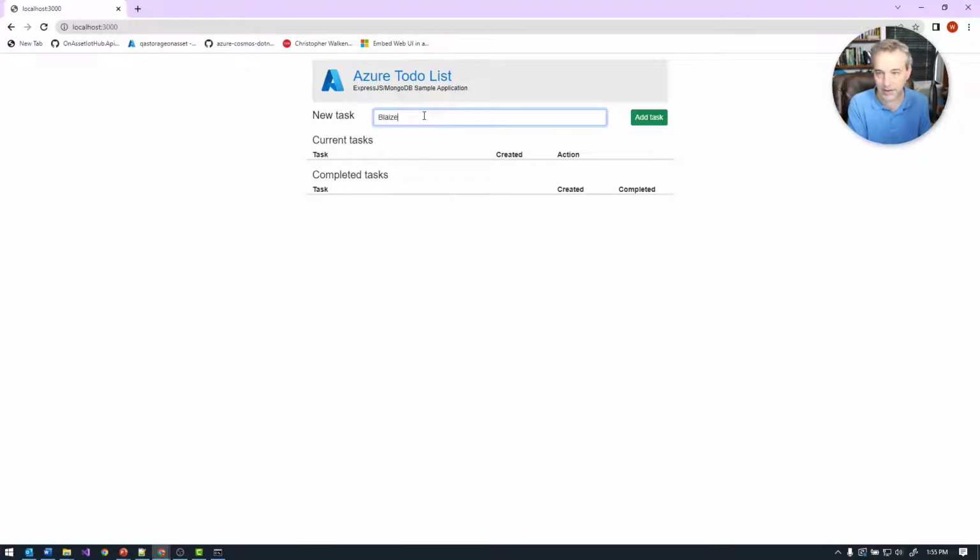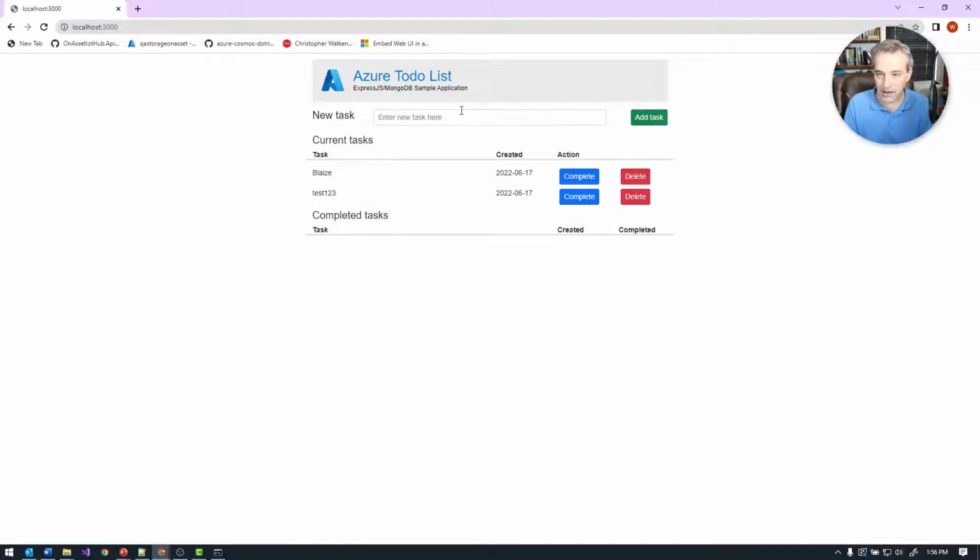So if I create a task, I can hit blaze, add task. And then if I say test 123, add that. If I add another task, I can go ABC, add that task. Now let's complete a couple of these. And now I have three tasks.